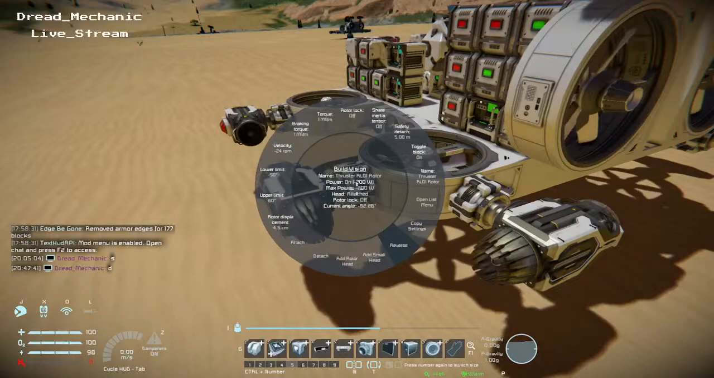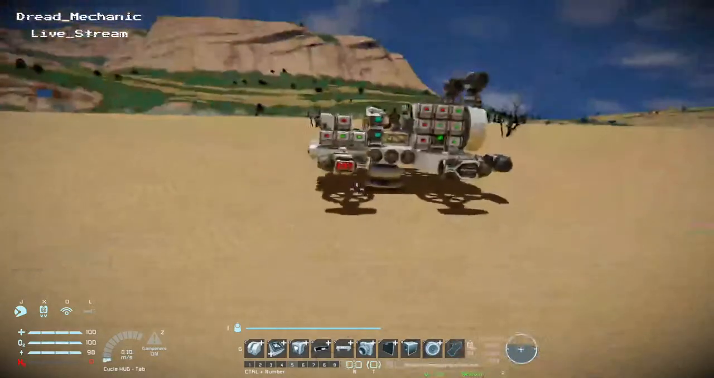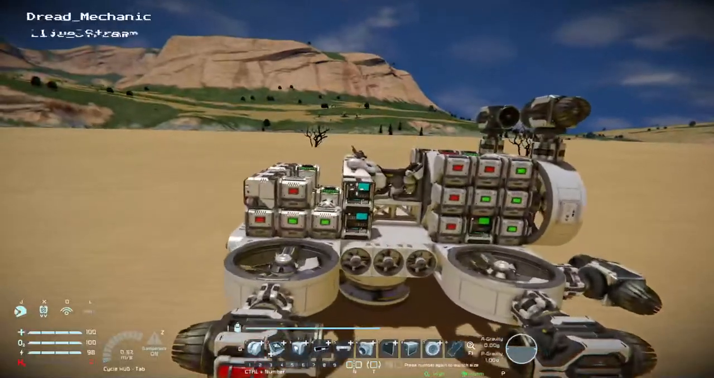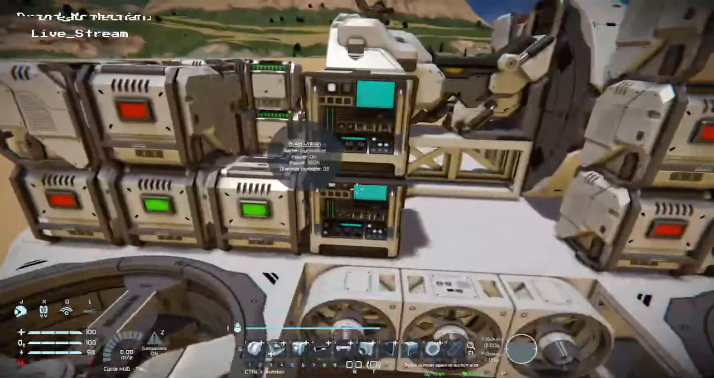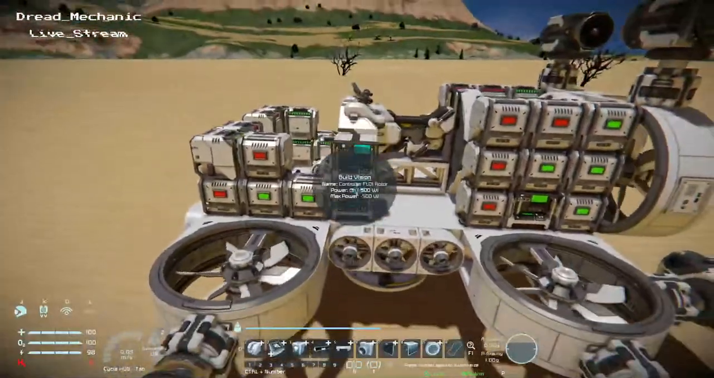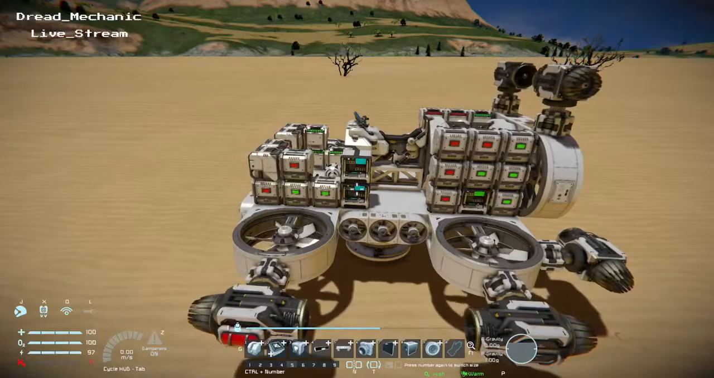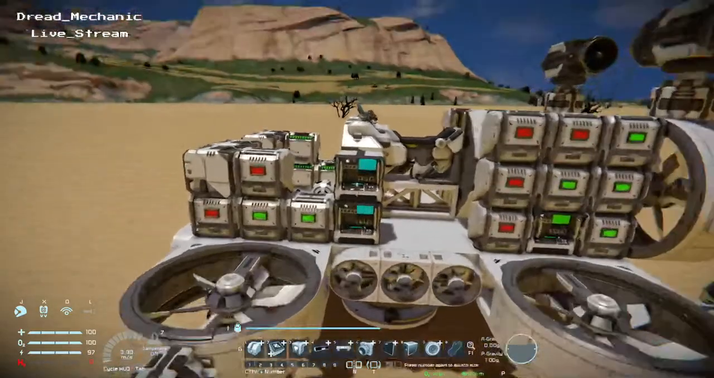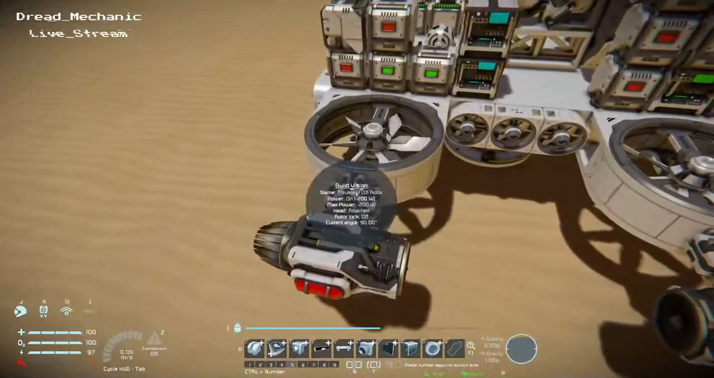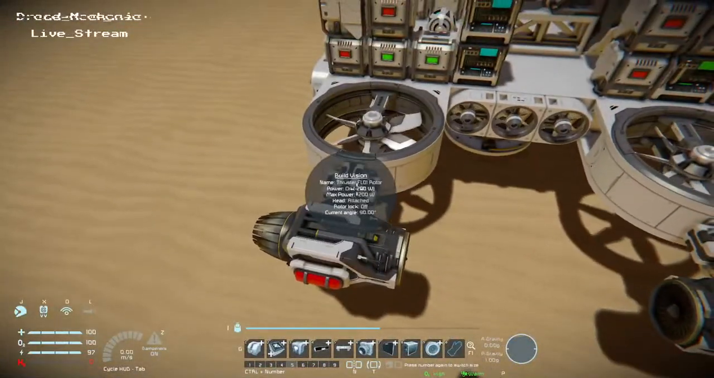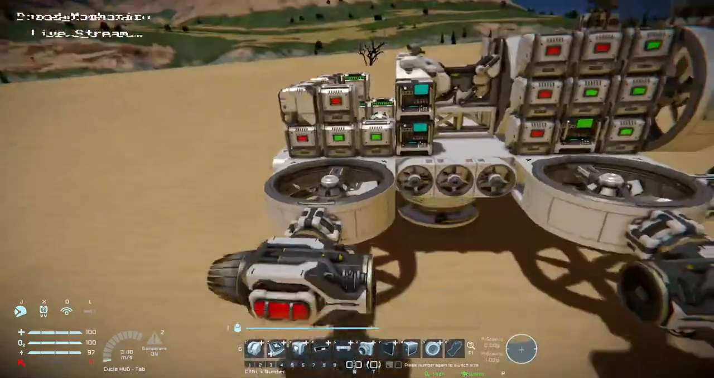So we want to make it go up rather than just forward or backward. And the answer to that, surprise surprise, is more event controllers. One of these event controllers is going to stop that rotor when it gets to the position we want it to make the thruster point up.